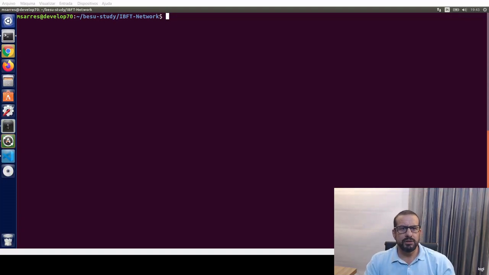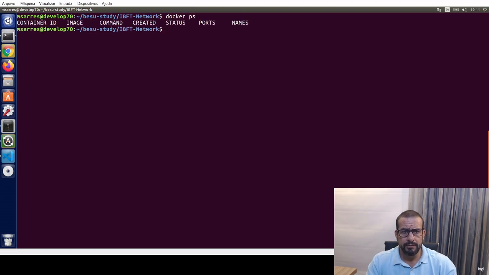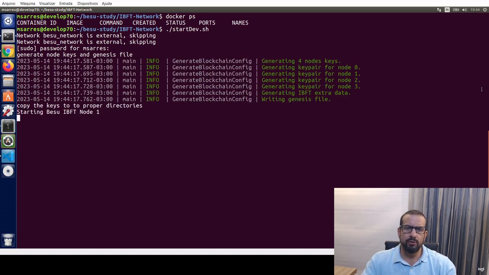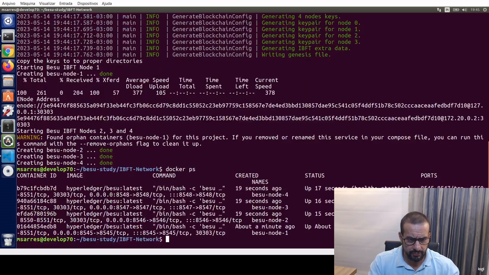I'm going to proceed with this demonstration using only my development machine, and the first thing I will do is to create the Hyperledger Besu network. Here I have a script for doing so. So I'm going to call the script and it's going to generate 4 nodes in order for me to work with the Besu chain. Okay, it has just created the 4 nodes right here.